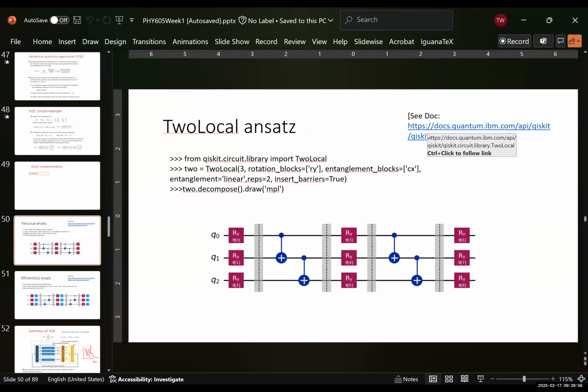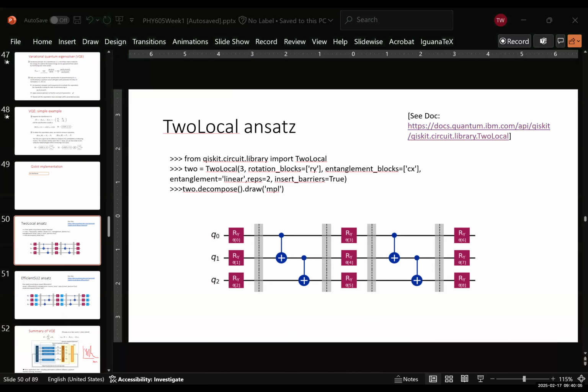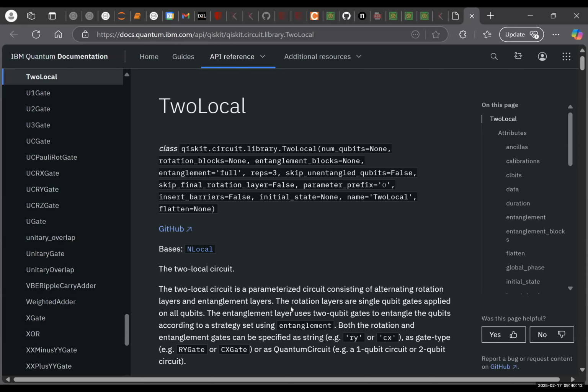Yeah, you click. Okay, I'll click now. So we saw this TwoLocal previously, but I think for the programming, it's okay to refresh what you have seen before. There's a TwoLocal gate. If you're interested, you can check the documentation in more detail.